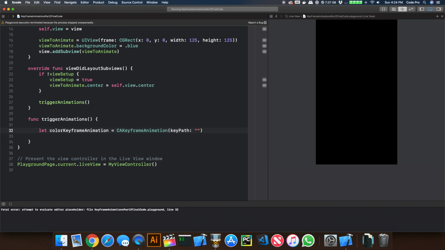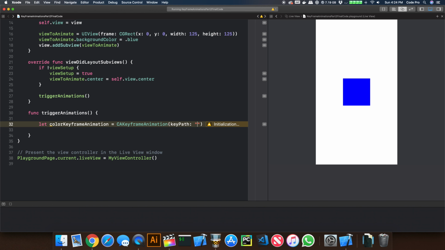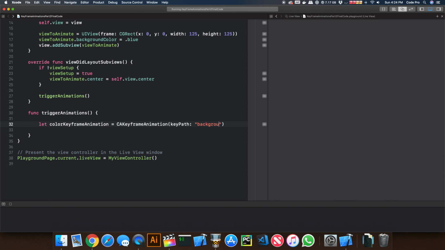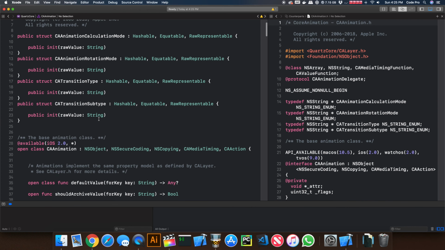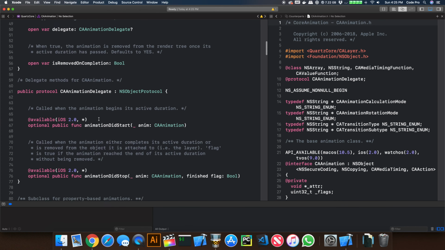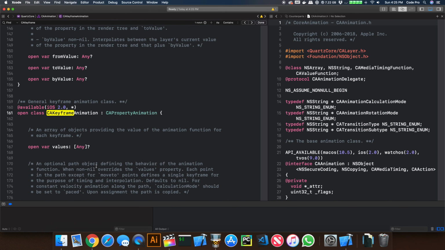And if you remember, there are animatable properties that we can run animations on. So background color would be the one we want to use here. And we have to define it like this. And at this point, what we can do here is use a couple properties from this. So if we command click into CA keyframe animation and read up about it, where is it in here? CAKeyframe, there we go.